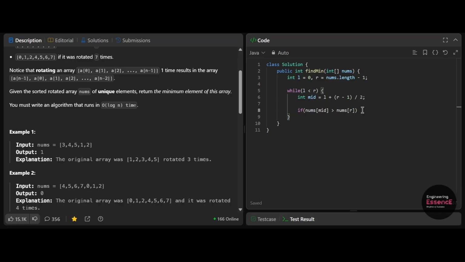So in this case we will have to move our left pointer to the mid one. Okay, to the mid one means we have to move our left and right pointers near to the minimum element. Okay, near to the minimum element. So L should be equal to mid plus 1. Okay, mid plus 1. So mid plus 1 means we will keep our pointer here only.